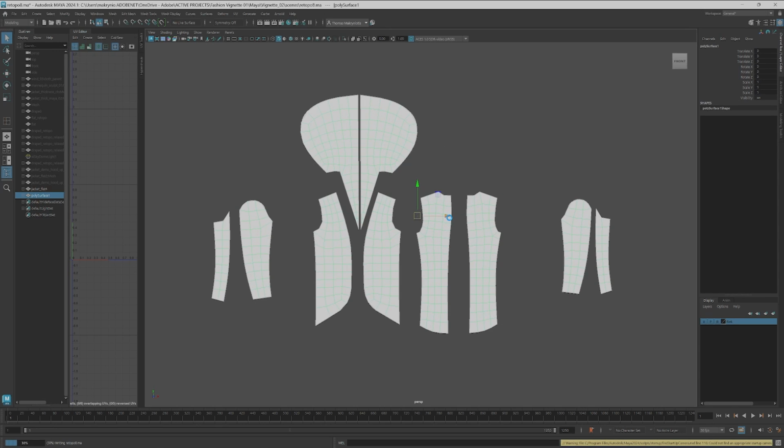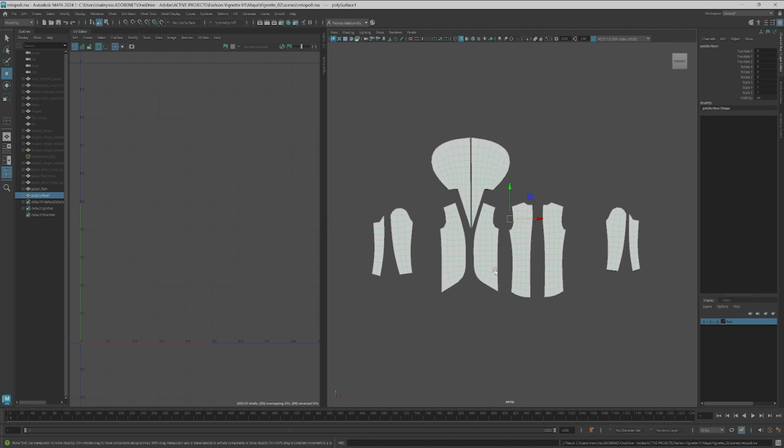Now that you have your retopologized pieces superimposed on your original pieces, you can use the command position to transfer the original UVs to the new pieces.